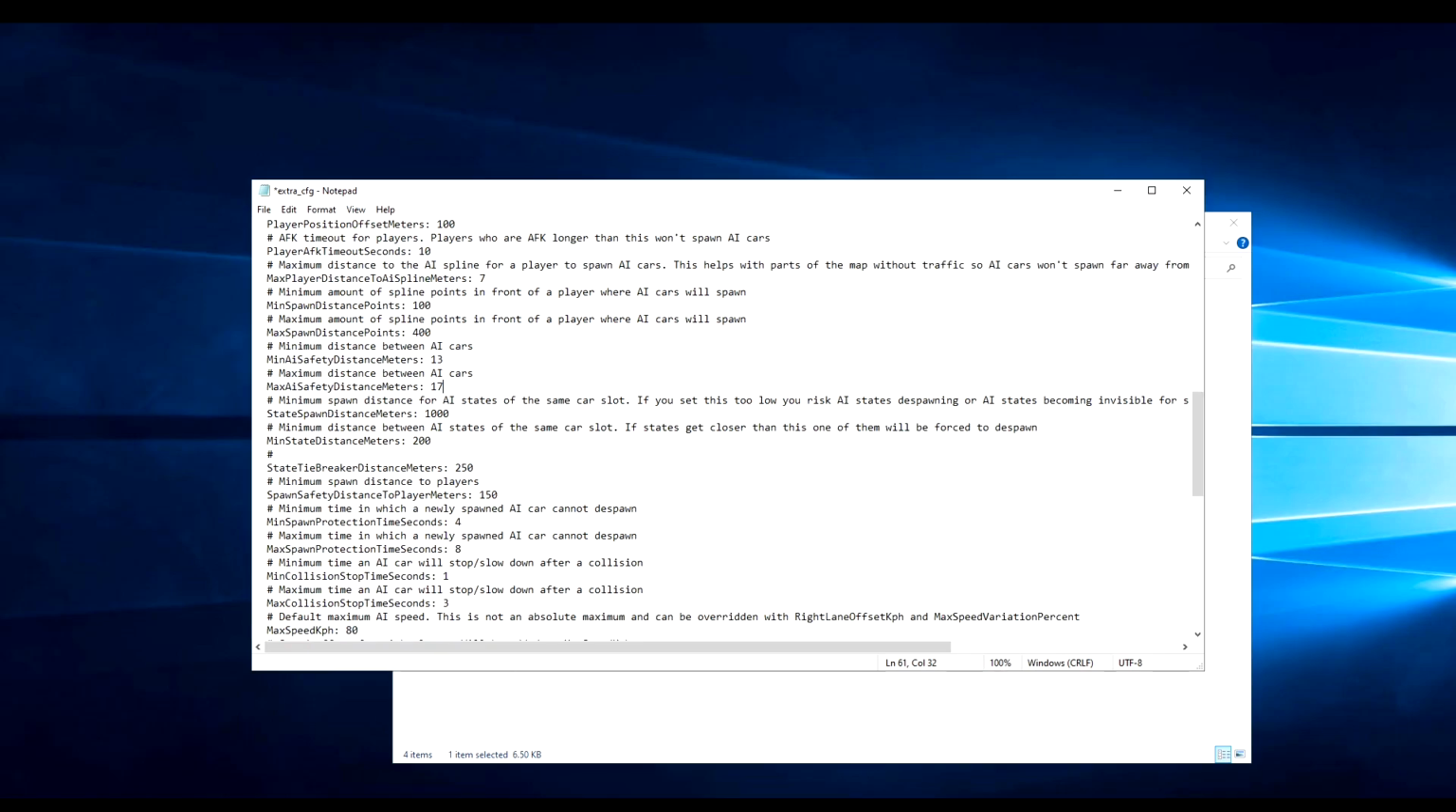Next thing to change is spawn safety distance to player, in meters. I found 150 is a little bit too close, which means you will see cars spawning right in front of you, especially if you're driving a fast car. That is going to be very, very distracting. So you can change that number to something like 300, for example.